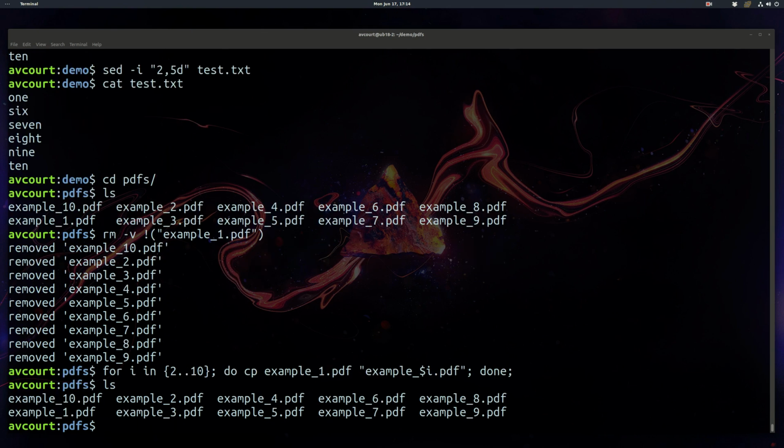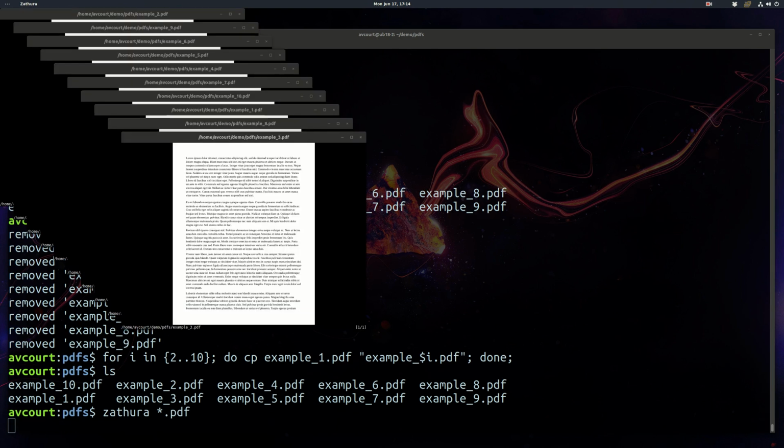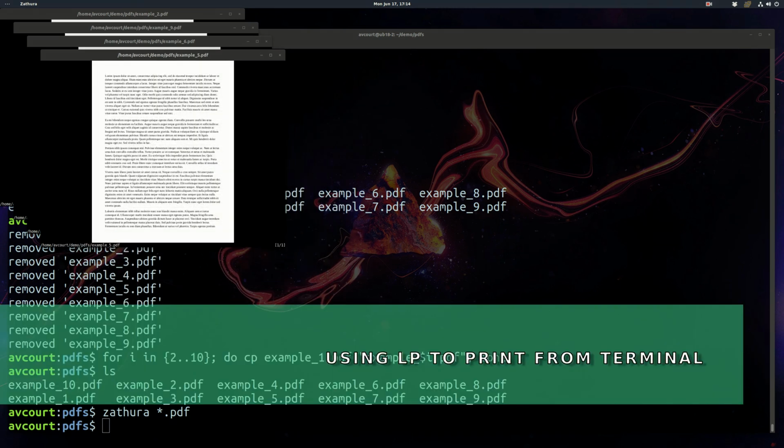Now, how do we go about printing all these files? Well, we could open each one manually and print them, but that's kind of crazy beyond one or two files. Also, what's the point of opening them if you know you just want to print them? So here's where the LP utility comes in.